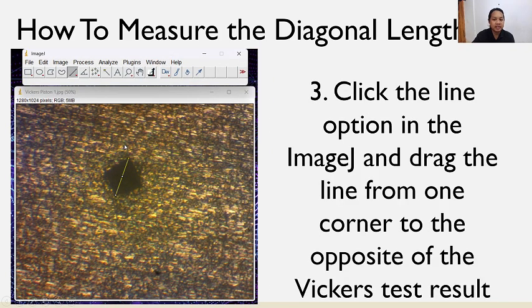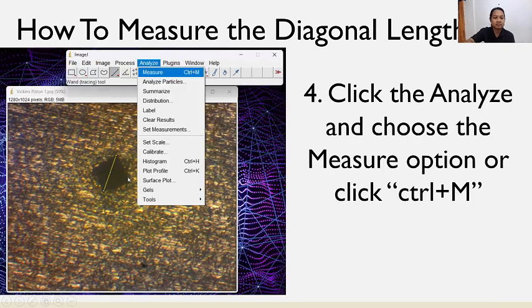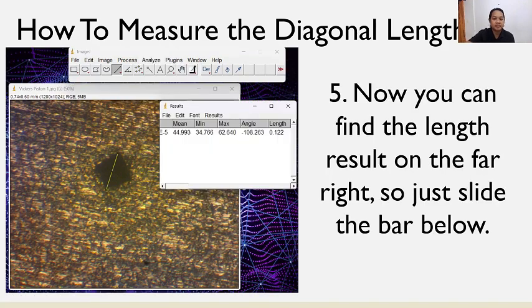Click the line option in ImageJ and drag the line from one corner to the opposite corner of the Vickers test result. After that, click Analyze and choose the Measure option, or press Ctrl+M. Now you can find the length result on the far right, so just slide the bar below.